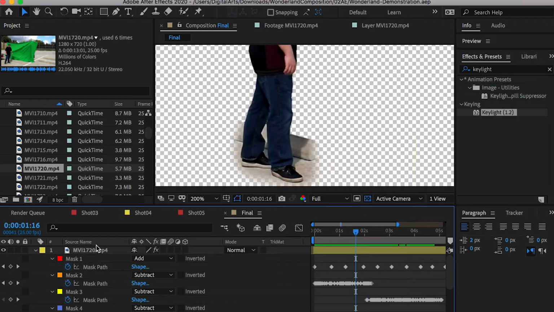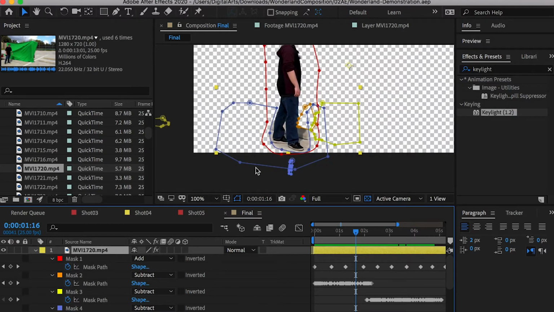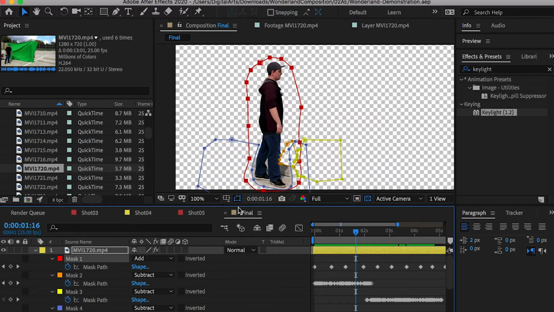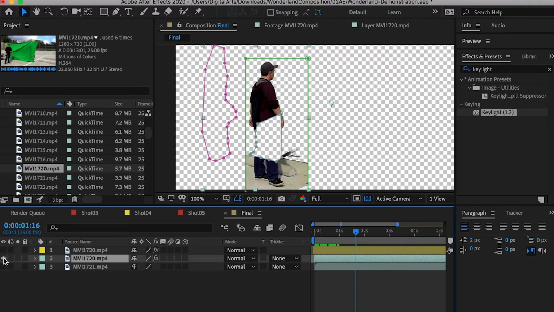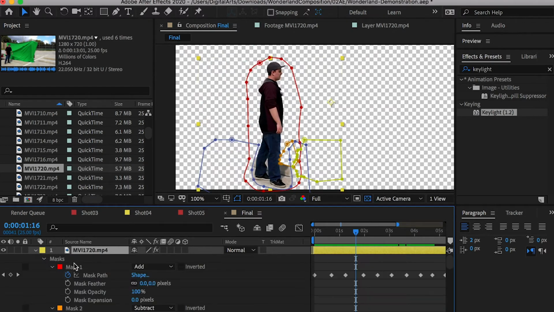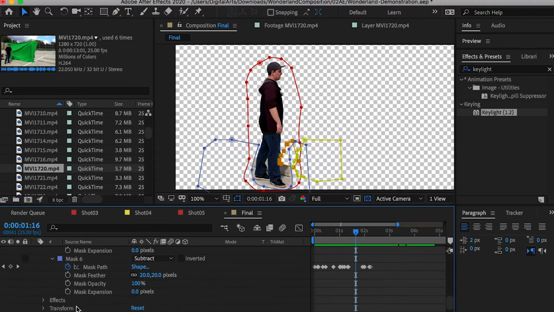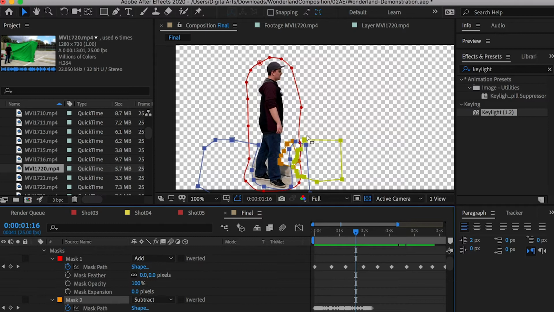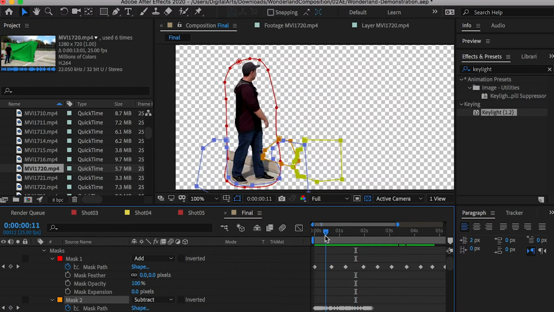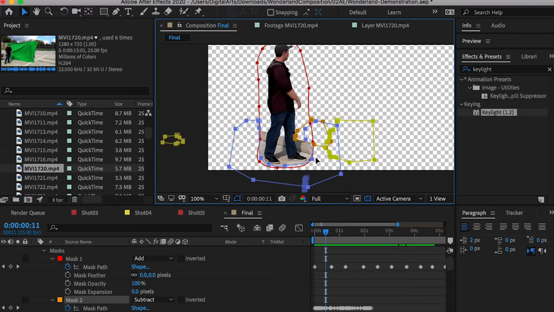Okay, so now let me show you the mask I have. This red mask is basically the square I created earlier. This mask's mode is add, so it's going to add the contents that are inside of the mask. All of the other masks have their mode set to subtract, so you're going to subtract any contents inside of the mask. The purpose of these masks is to mask out the noise that we don't want in the scene.